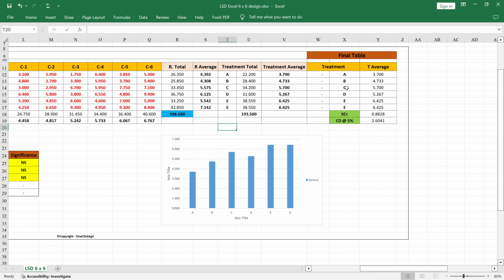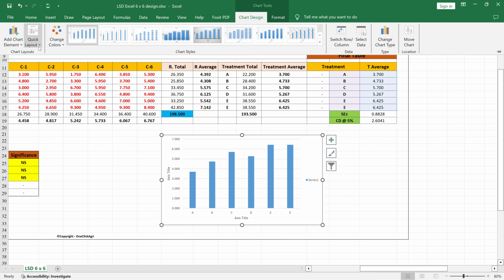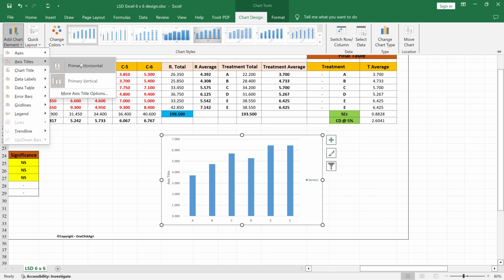If you want a graphical representation of your data, meaning your final thesis table, then here is the automatic graph. You just need to put the axis titles here and here, and if you want to give a name, you can change the properties in chart design and layout, and add elements. If you want text, you can add it. If you want a title, you can add it.